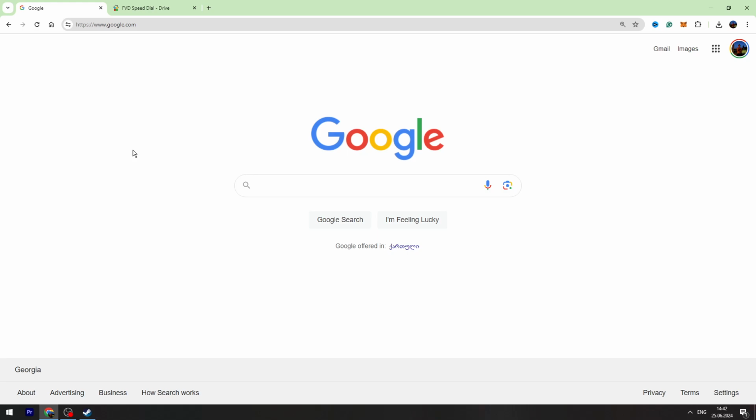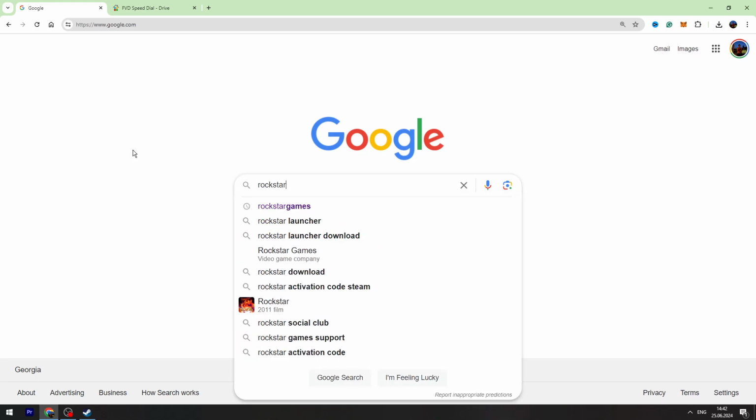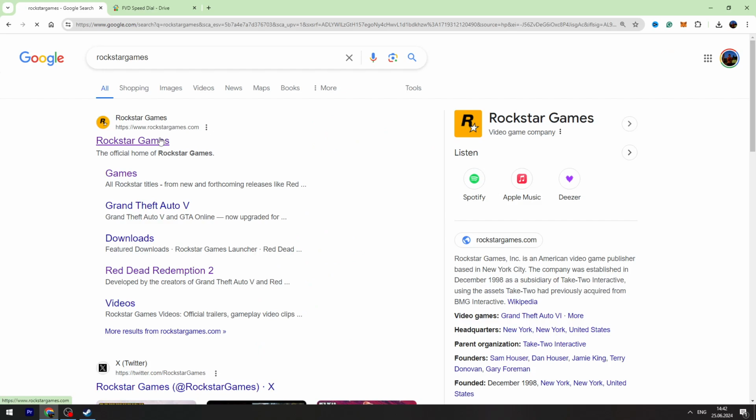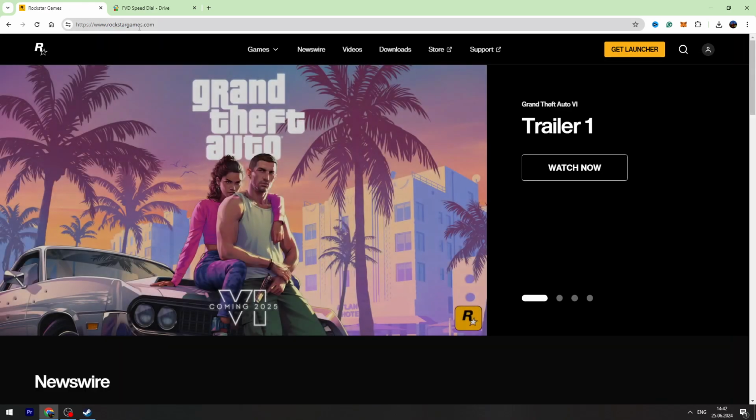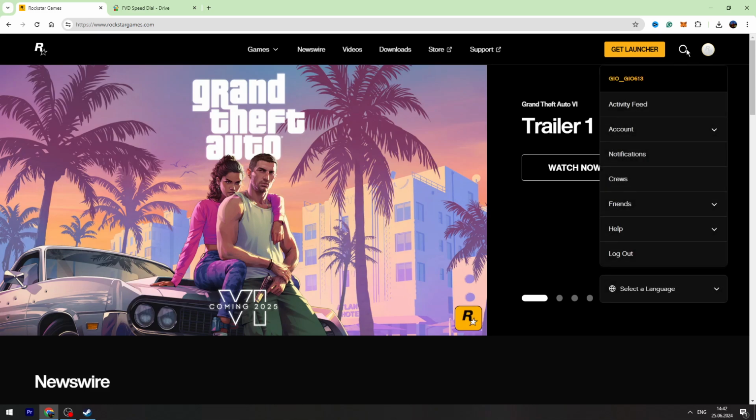The first method is to go to the Rockstar Games website. Just go to this website, which is called rockstargames.com. Then you need to log into your account. On the top right corner you can log into your account. If you don't have an account, you can create one.